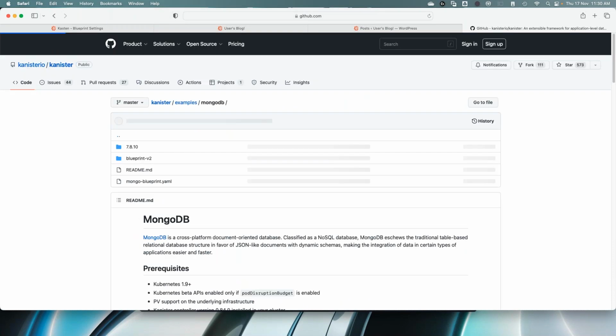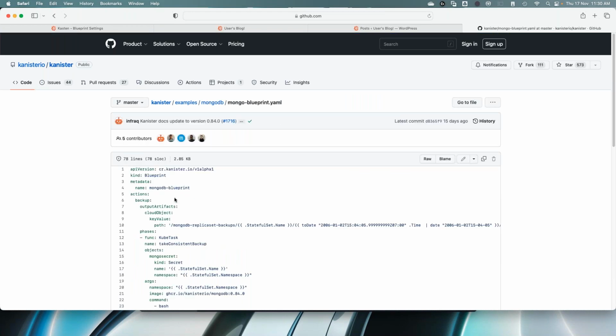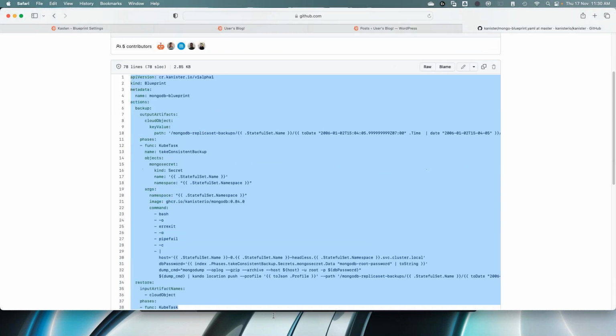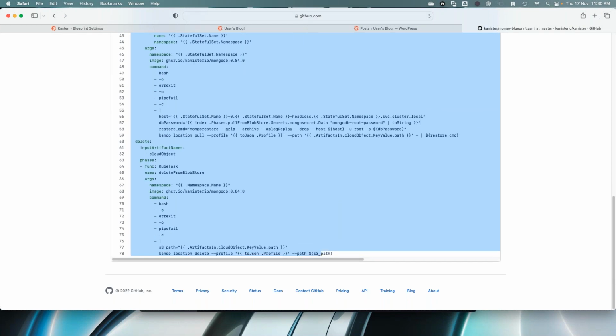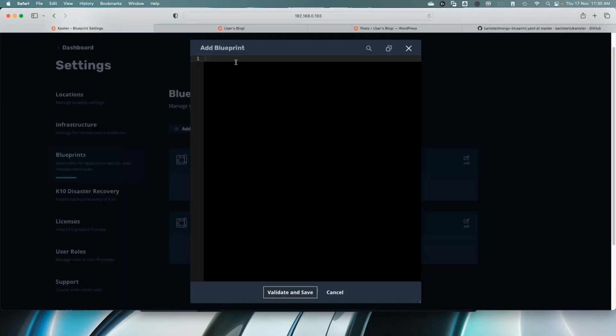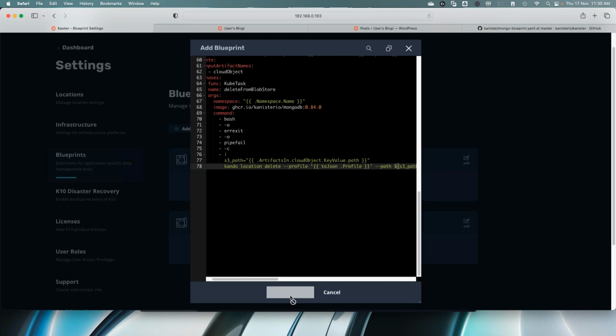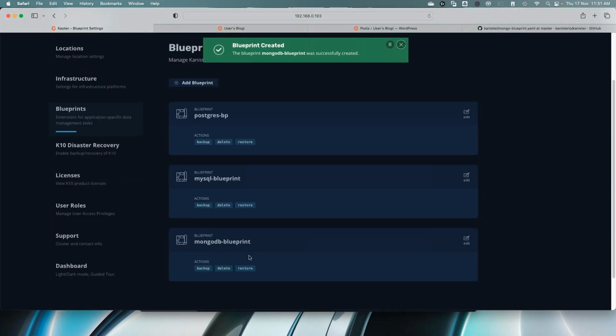So let's say you click on MongoDB and go to the YAML file. All you need to do is just copy all of this, the blueprint. Then you go back to Kasten, add a blueprint, and just paste. Once you paste it, click validate and save. You notice here, we added a new blueprint. So this is how easy it is for you to add a blueprint to back up those stateful containers.